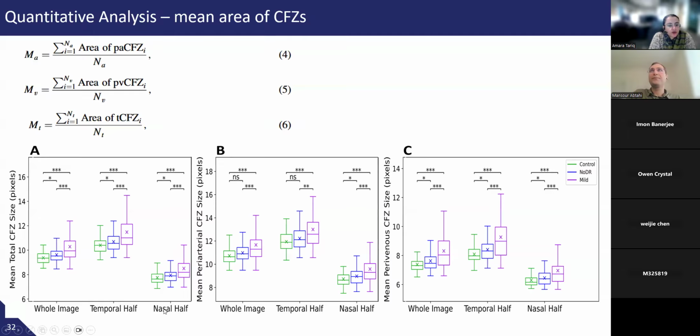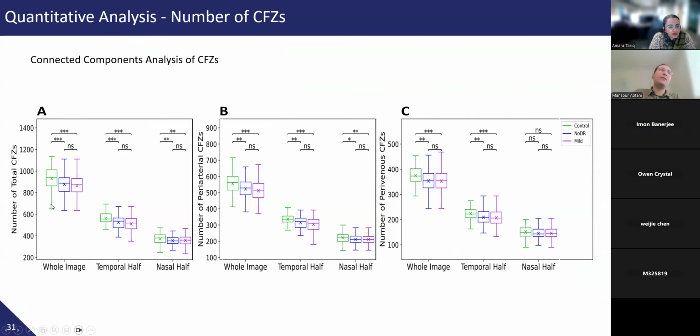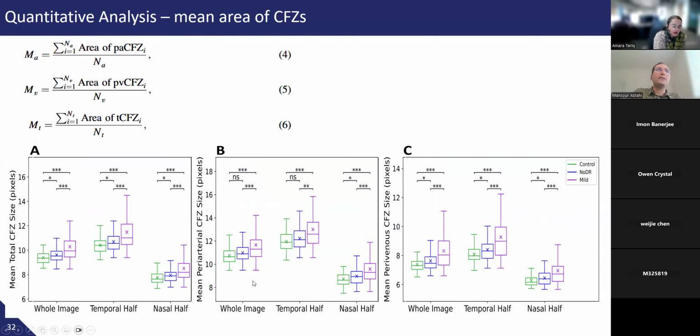And in your equations 4, 5, and 6, what is the N subscript A and subscript V? Yeah, the N is the number of the capillary-free zones, because we are calculating the mean size of the capillary-free zones. We have several capillary-free zones, and we are calculating the mean value of their size. Yeah. Okay. So that makes sense.